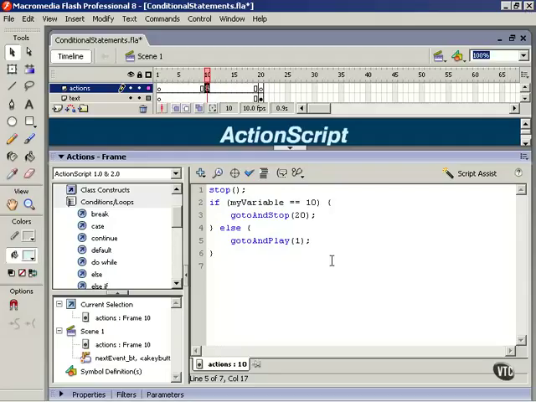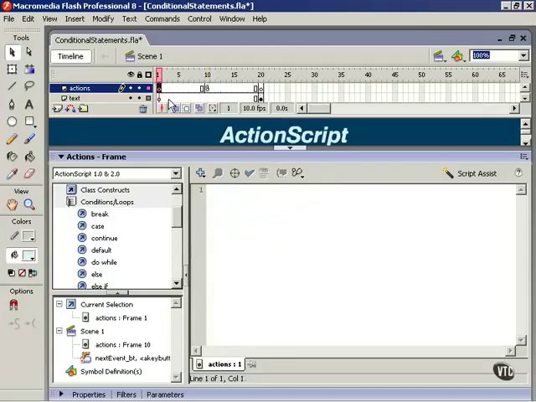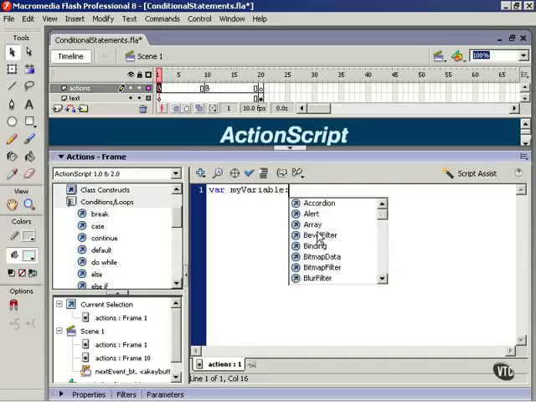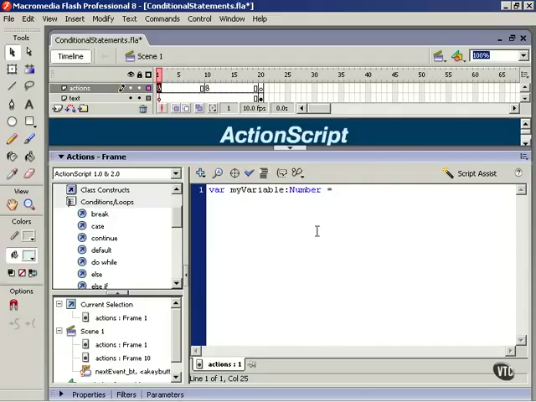And actually, this variable doesn't even exist yet. So let's declare it and manually set it to 10 in the first frame. Select frame 1 and add the following code: var my variable, colon, number, equals 10, and a semicolon.